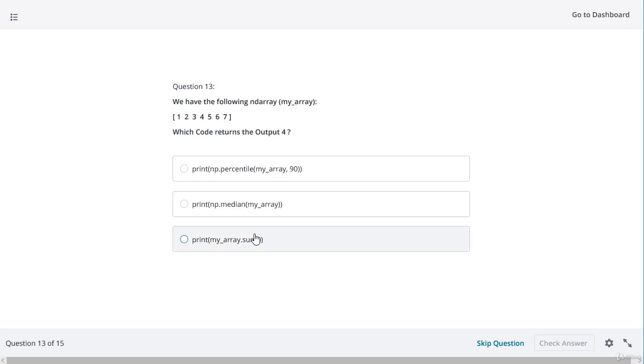Here we have an array with 7 elements from 1 to 7, and which code returns the output 4? So we have here in the middle the 4, and let's check what answers we have here. So we have percentile, the 90th percentile, we have the median, and we have the sum. So obviously the sum of the array cannot be 4.